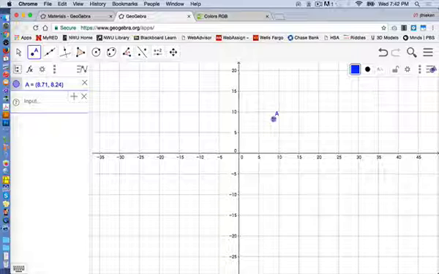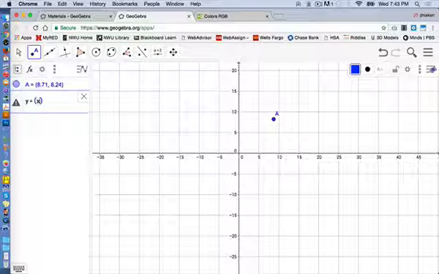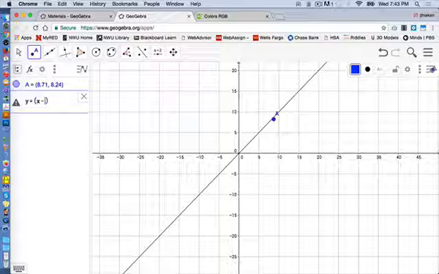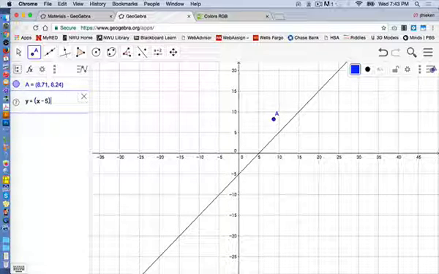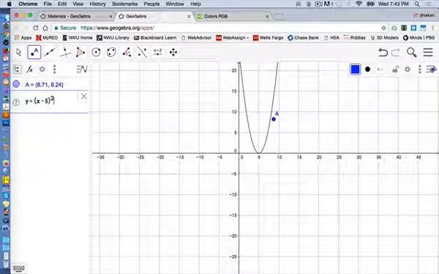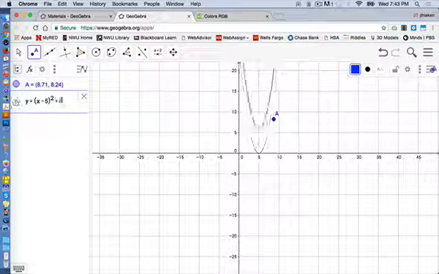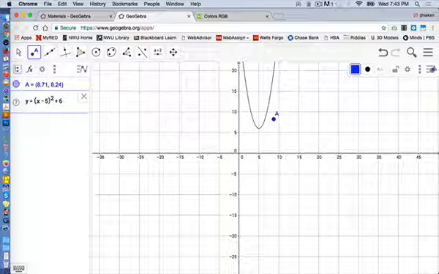Now I need an actual parabola. So let's do, how about this? Y equals, how about x minus 5 squared. The squared is caret. I can't see the keystrokes, but it's shift 6, caret. And then how about plus 6? Y, and just do the arrows, it'll give you what you already put in.